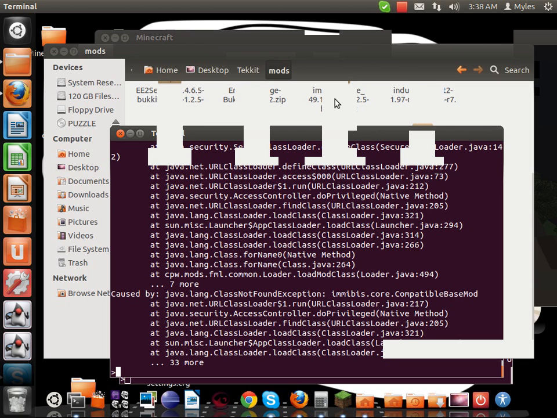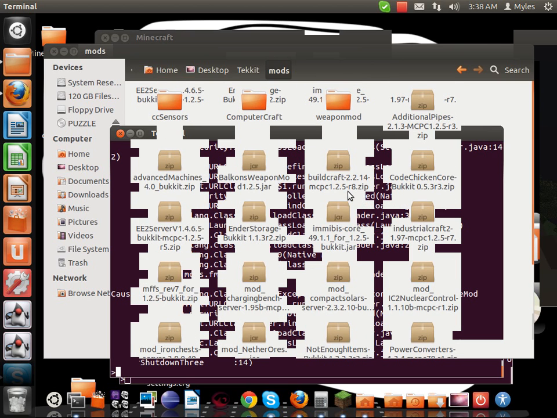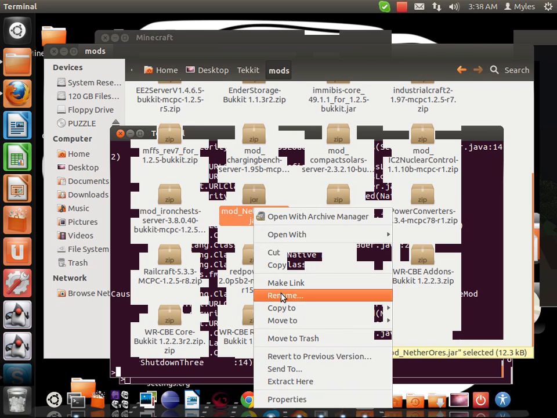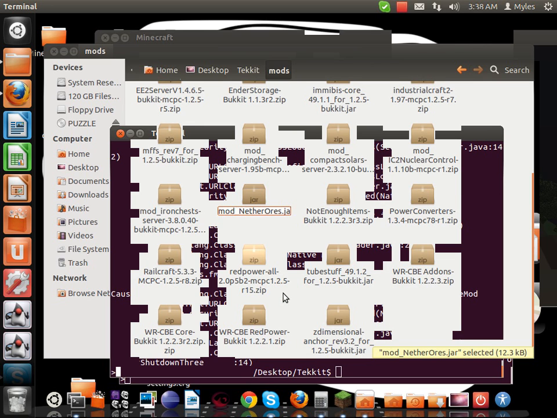Okay, guys, I figured it out. I just remembered. I was thinking about jar files when it wasn't. I don't know why I was thinking jars. Okay, anyway. Just re-extract everything back into your Tekkit and go down to Nether Ores. Rename this to TGZ.